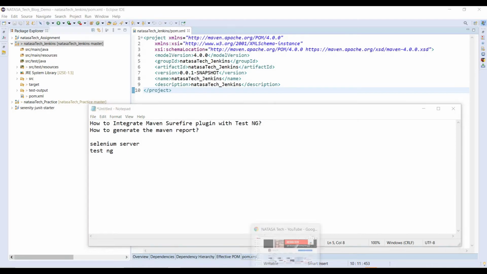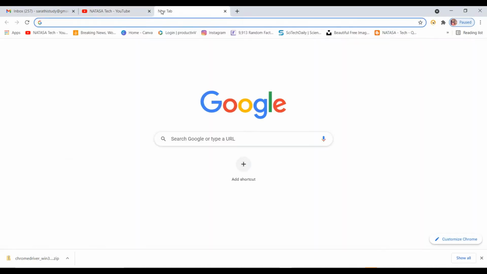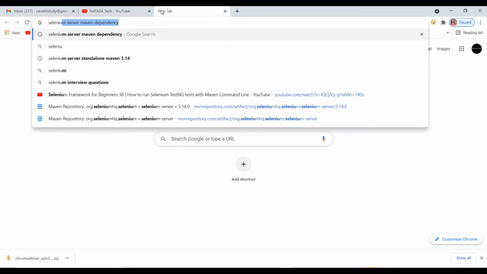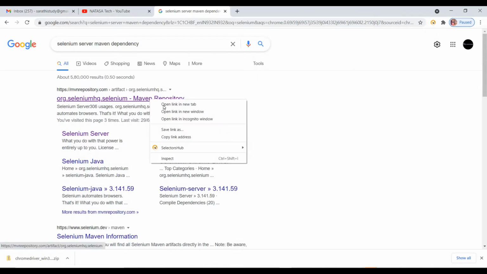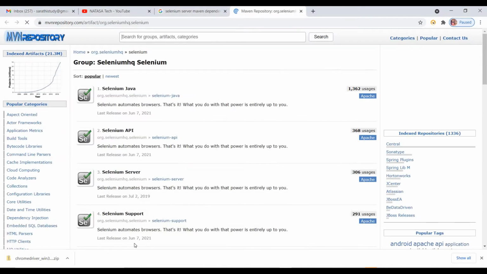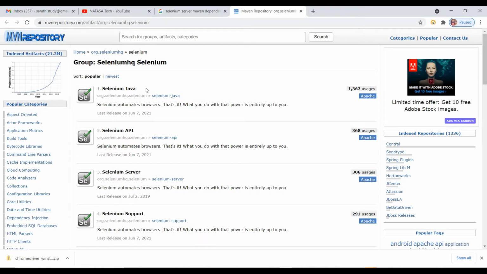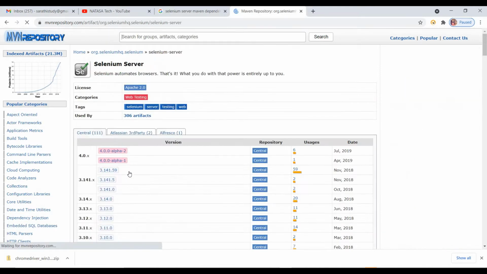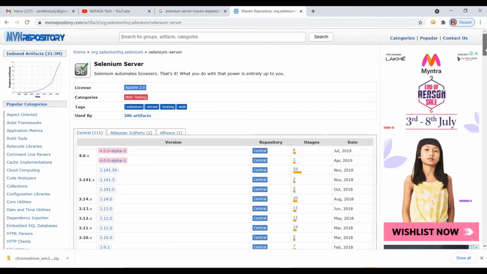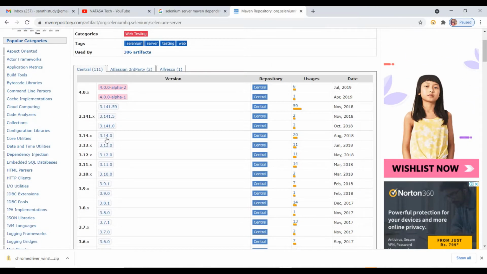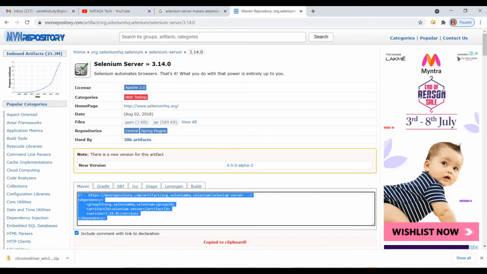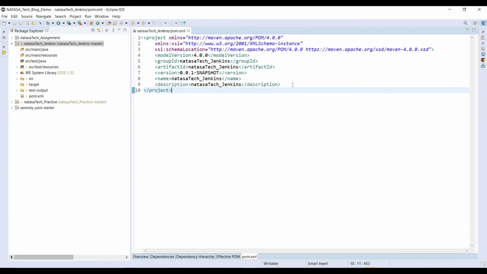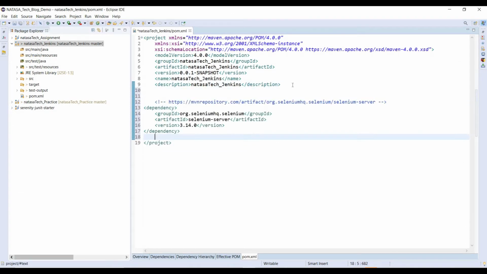So you can go to Chrome. Here you can find the Selenium server Maven dependency. There you will get that Maven repository link. You just open it. Here you can find a lot of Selenium HQ artifacts available. There you can select Selenium server, and select which version you want. I'm going to select 3.14.0. You just copy this dependency. Go to Eclipse, and before closing the project, you just add the dependency.